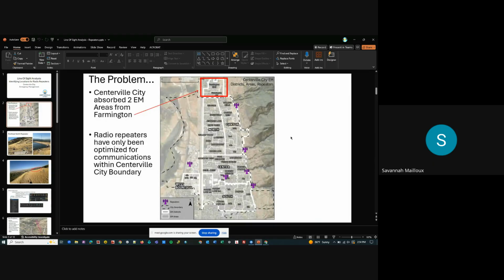As you can see in this red box, these are the two new areas that have been added to our Canyon district, and that is north of our border. And the problem that we ran into was radio communication was not great in about half of those sections, mostly on the east side, closer to the mountain.